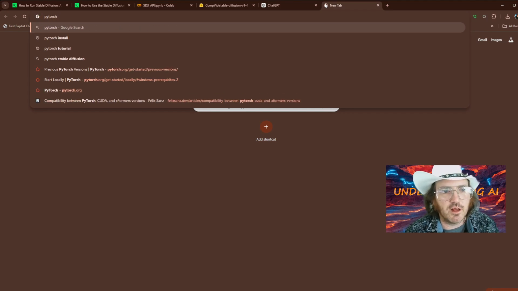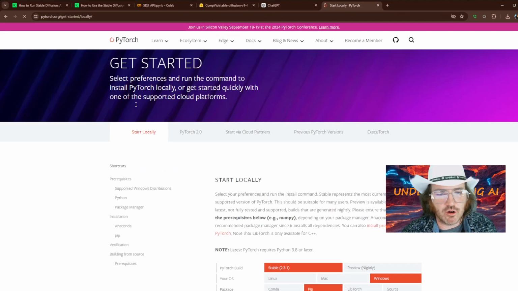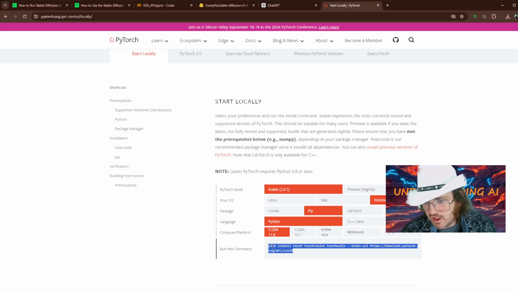We're going to type in PyTorch install. It's going to bring us over here. We're going to click start locally, and then just go down and follow this. We'll pick pip and CUDA 11.8, and then we're going to highlight this. Now, we don't really need the audio nor the vision.